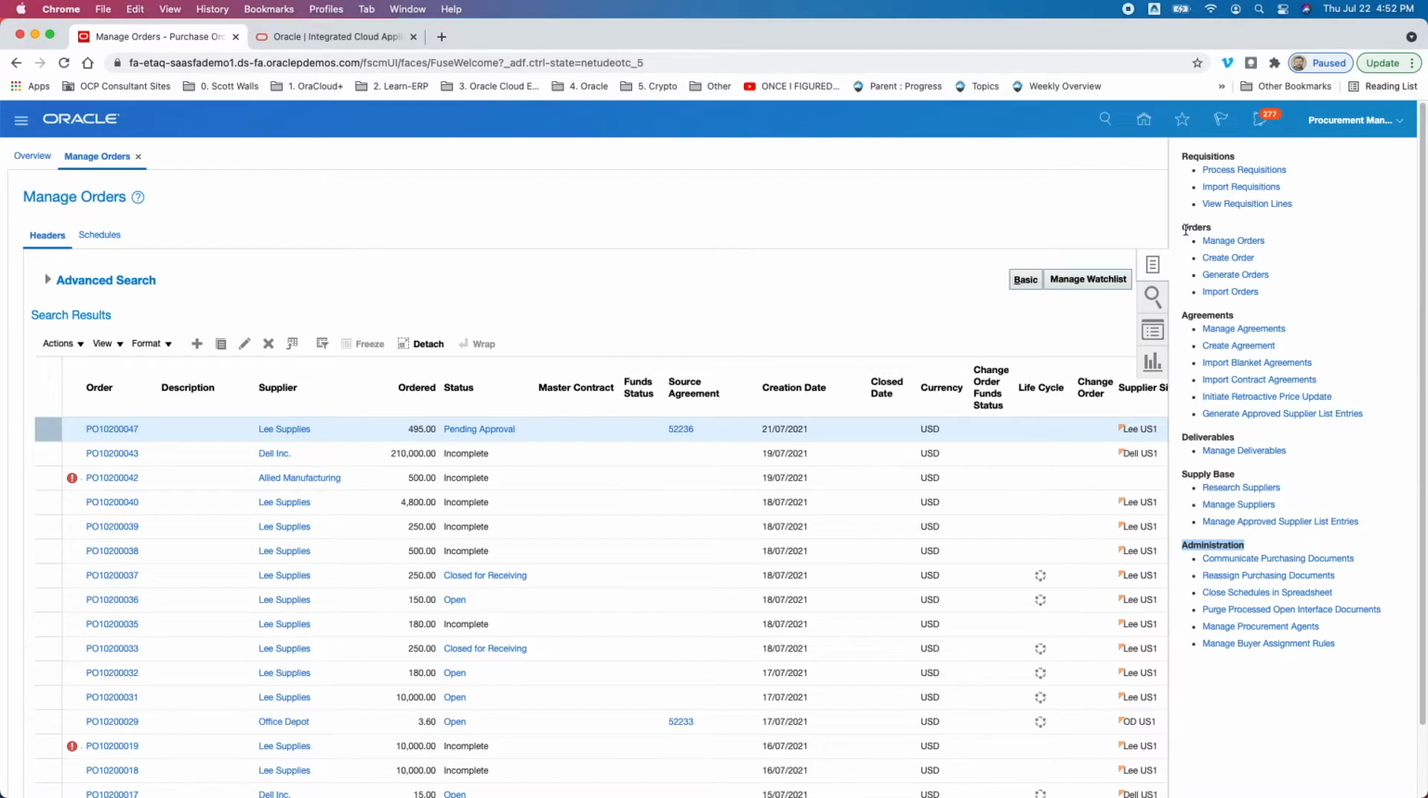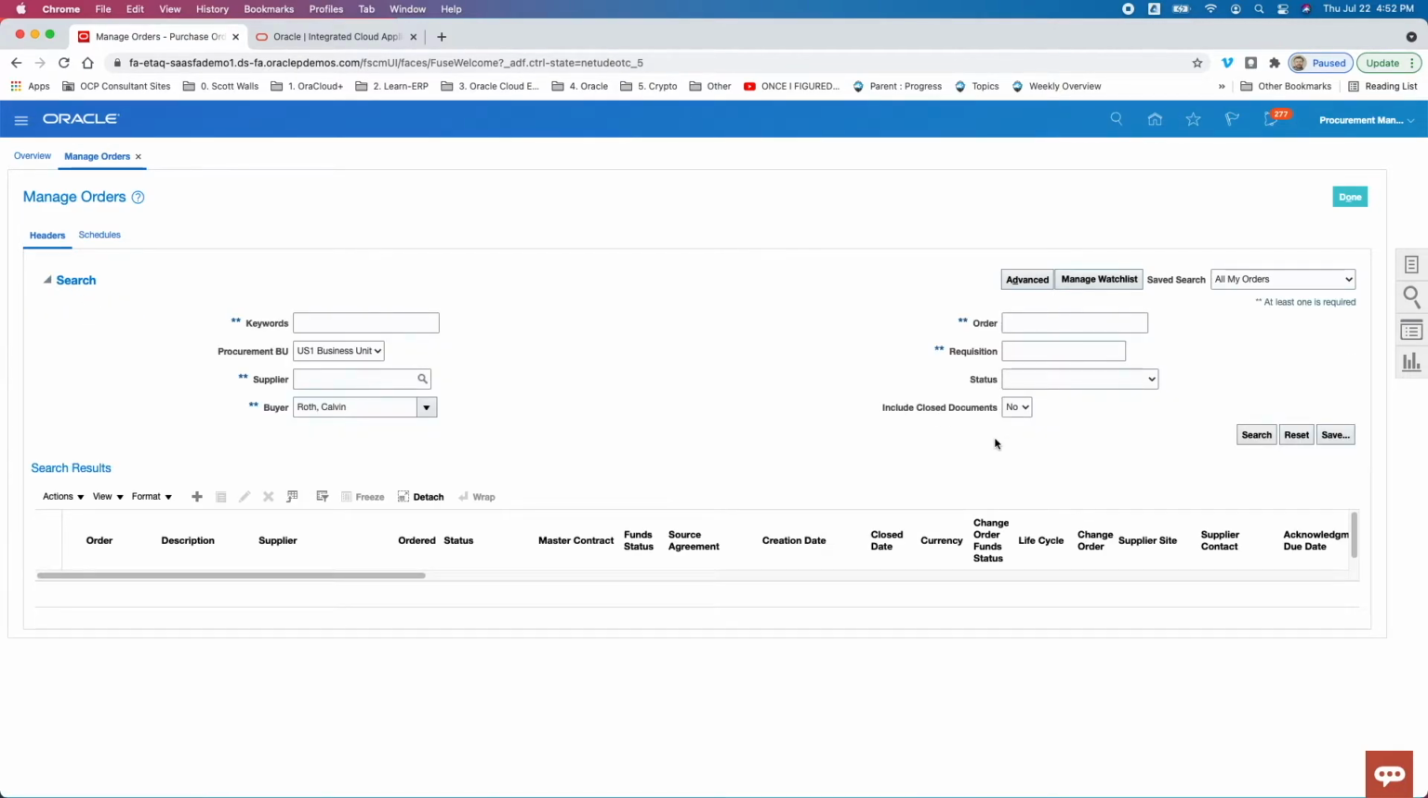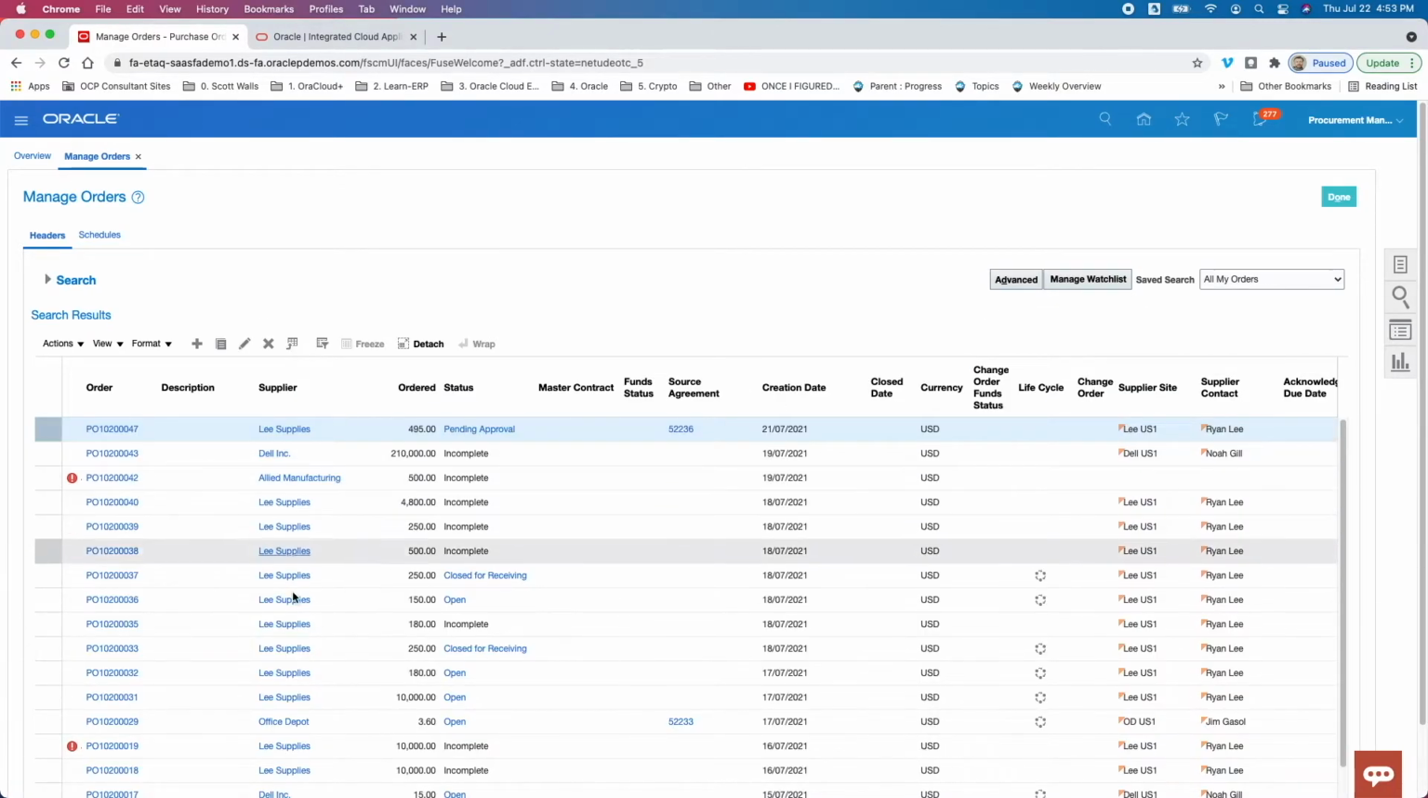So if we're talking about purchase orders, we'll go into manage orders, and this should look familiar immediately. It'll look exactly like what we just looked at, at least in certain ways, because we are now just at a place where we can search for orders. So if I wanted to search for all the different orders that Calvin Roth did, I just performed that search and you see it got populated.